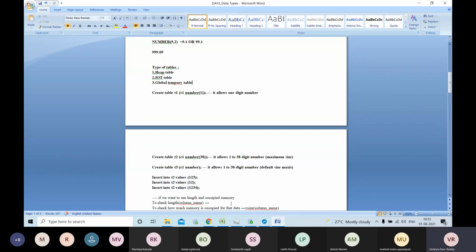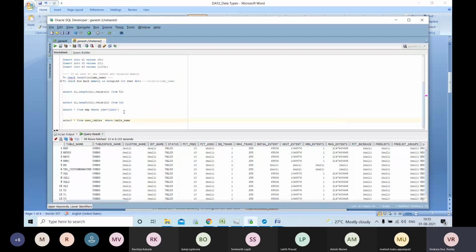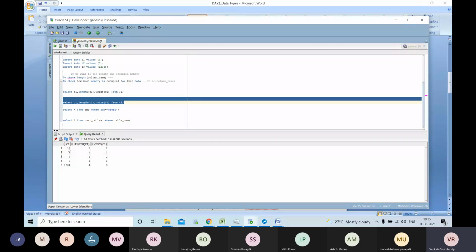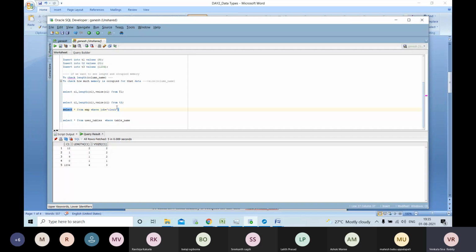Now we inserted the data multiple times, right? The multiple records. First we inserted 12 for the T2 table, and again we inserted 9, 0, 1, 2, 3, 4. The data is saved in the particular order in which I inserted it. This is a heap table, first in first. That is the default table in Oracle.